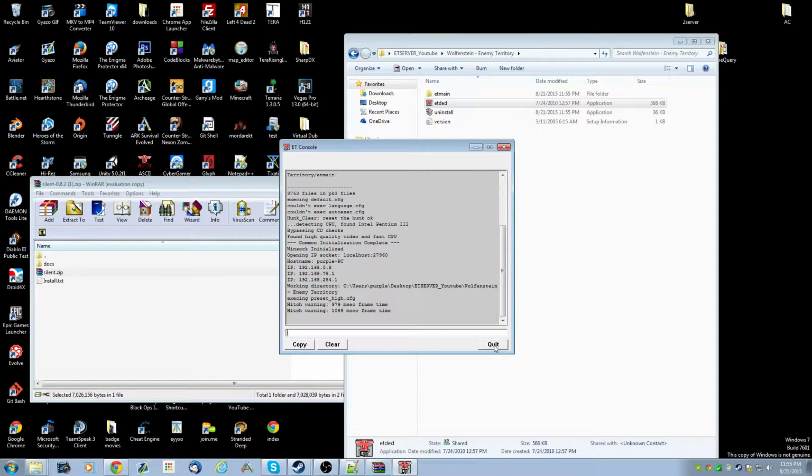So there you go. You guys have installed and started the basic ET server. Now we're going to go ahead and install a mod. For this tutorial I'm going to use Silent Mod, which is an active mod currently in the ET community, and we're going to go ahead and start on that.